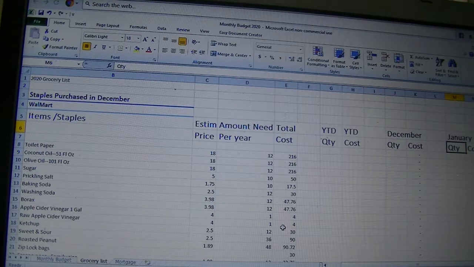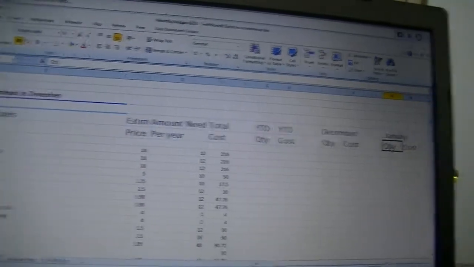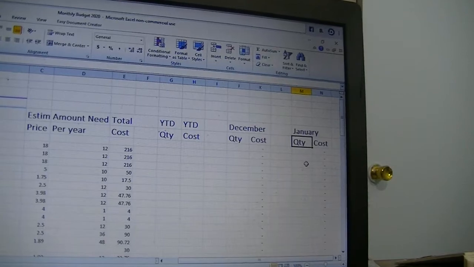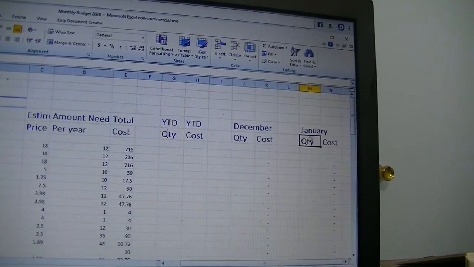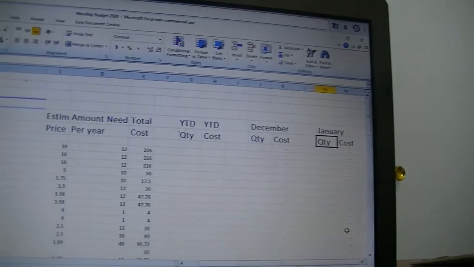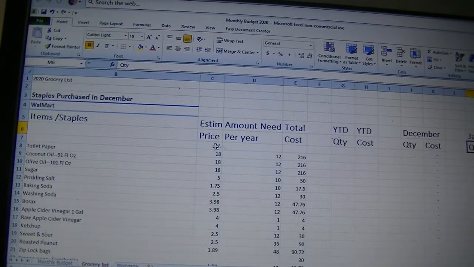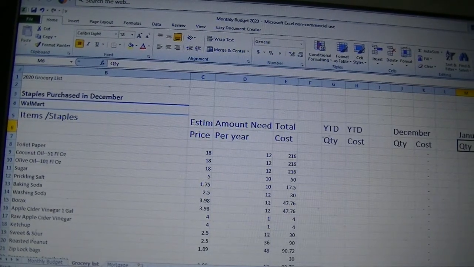That gives me an idea from the start how much I think my groceries will cost me the full year, and that will change though, but that gives me an idea. But then as we progress every month, I will record the quantity, and that gives me an idea on the cost. Before my husband and I even go in the store to shop, we know how much we might spend. And sometimes we might change the estimated price when it changes in the store. But that's how this spreadsheet works for me.